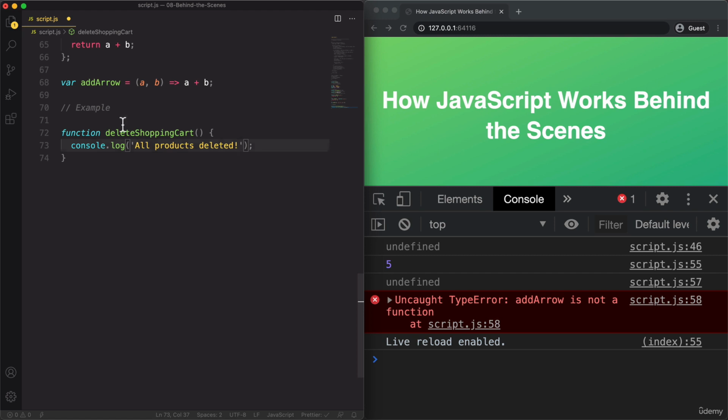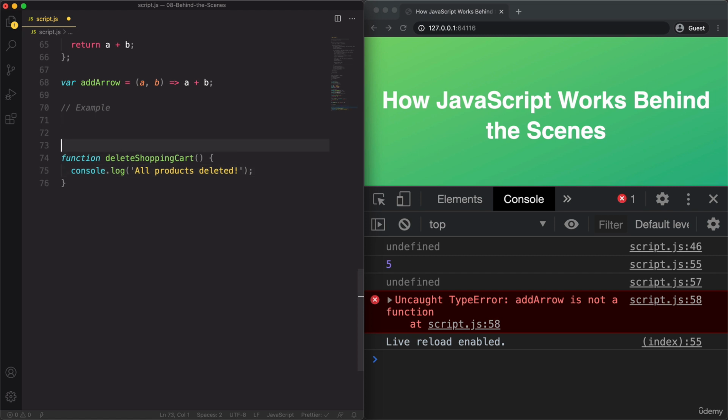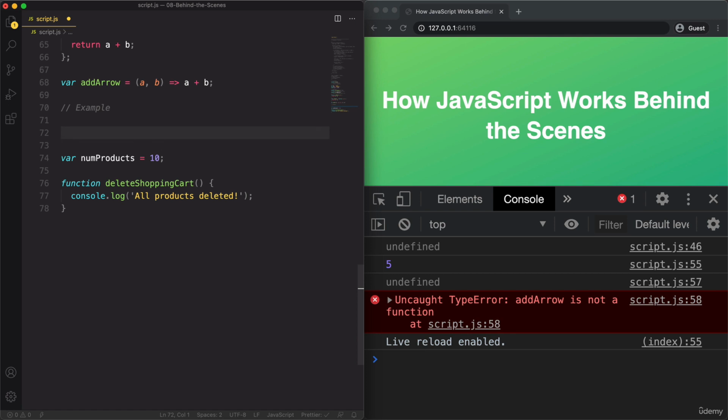Next, let's also declare a variable which contains the number of products. And so now I will use a var, and this will then show you once more why we should not use var. numProducts equals 10. And now here at the top of our code, we are going to write some logic which will delete the shopping cart whenever the number of products is 0.